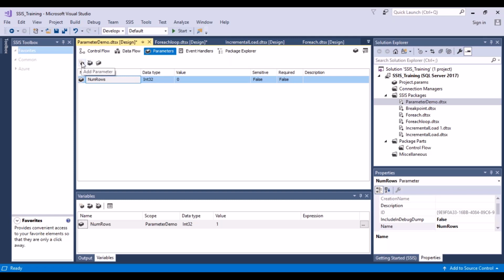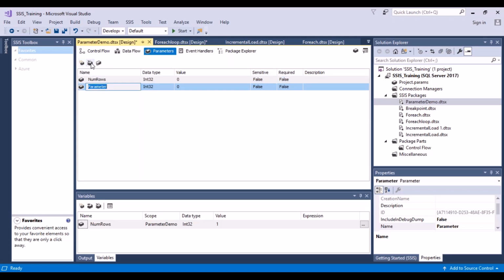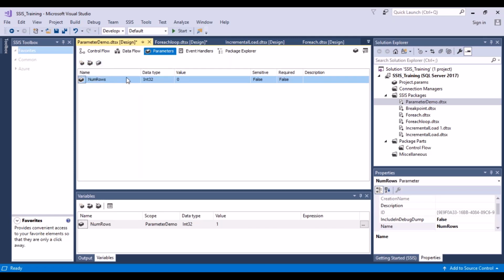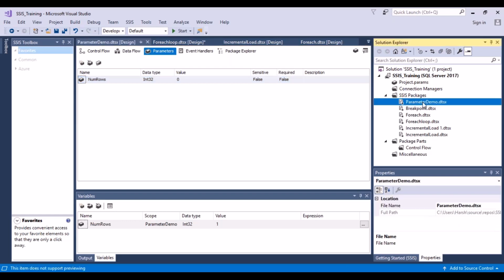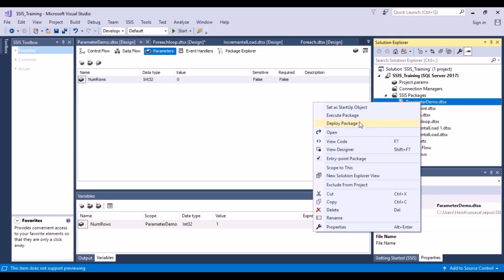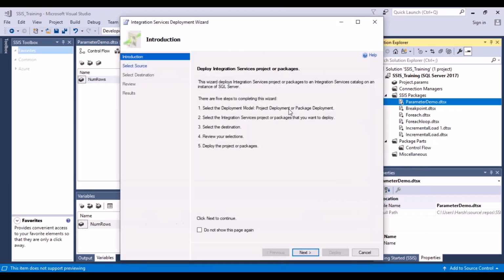I've defined a parameter by adding a button over here. You can define a parameter. Okay. So I've defined a parameter called number of rows and so on. So I have a parameter defined. Now let's see how this works. So let's just save this and let's just deploy this. So again, right click, deploy package.